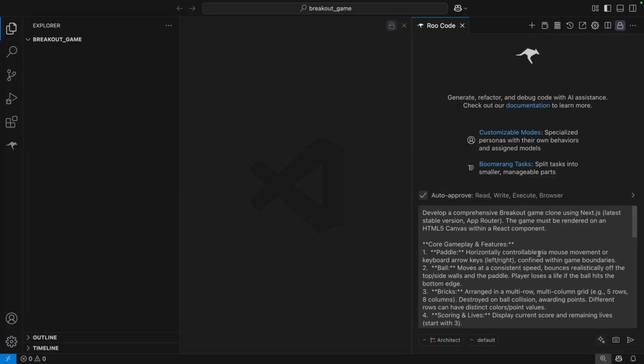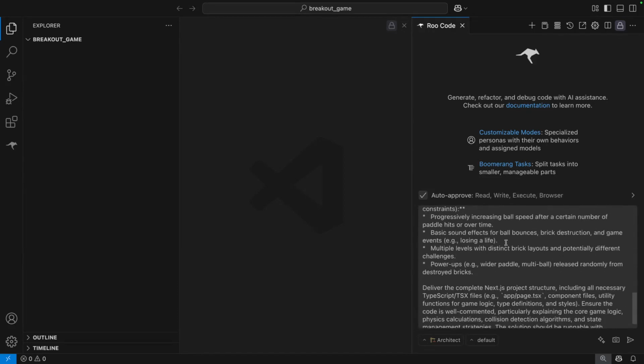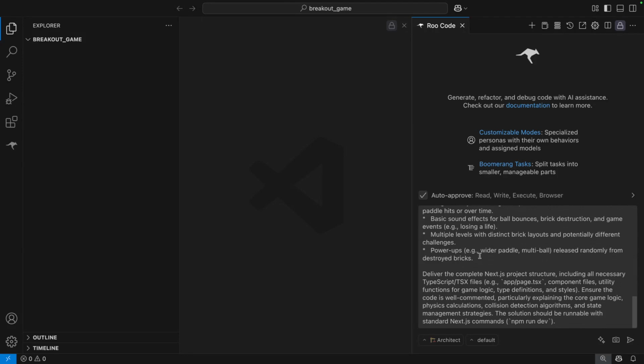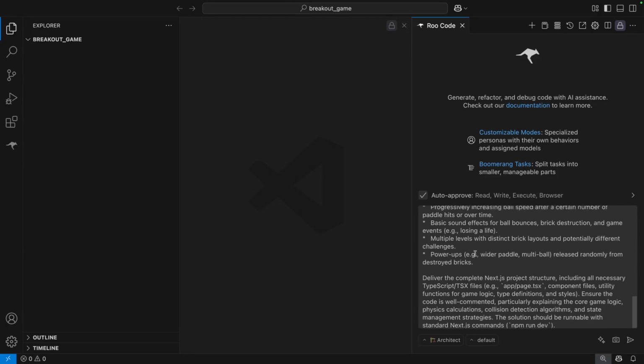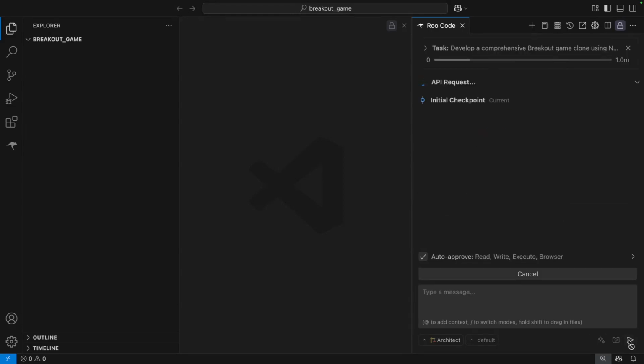Cool, great. So you can see here, it's really put a lot more stuff. Now it says develop a comprehensive Breakout game using Next.js. And it says it must be rendered in an HTML canvas within a React component. And there's a lot more details here, as you can see. You can read this through. You can make changes. You can do whatever you want, really. But that's kind of cool. I like this. So now that's the prompt. Basically, Roo Code has taken my very simple prompt and made it a much bigger prompt with many more details. So I can send that off to the models now and see what happens.